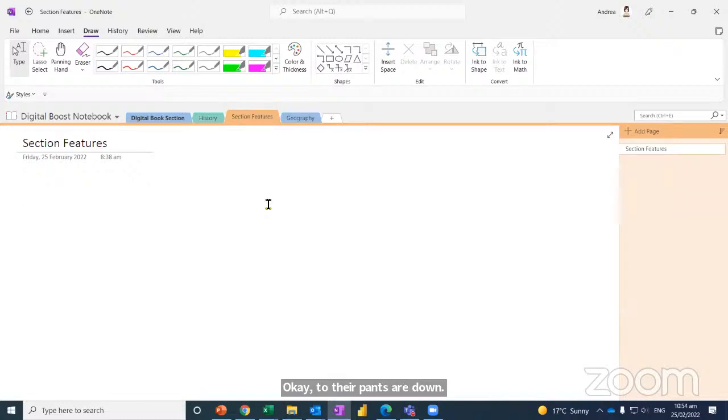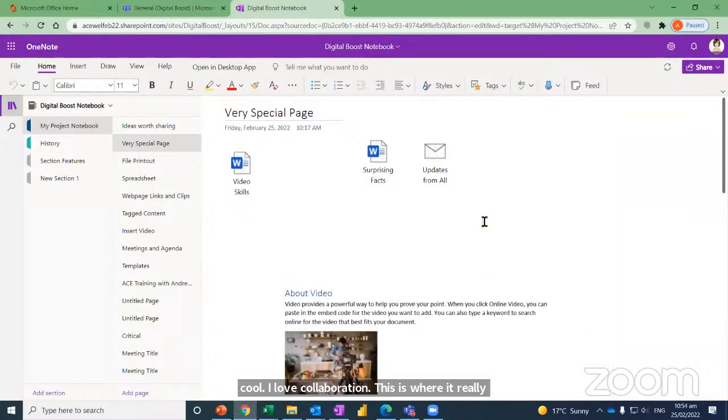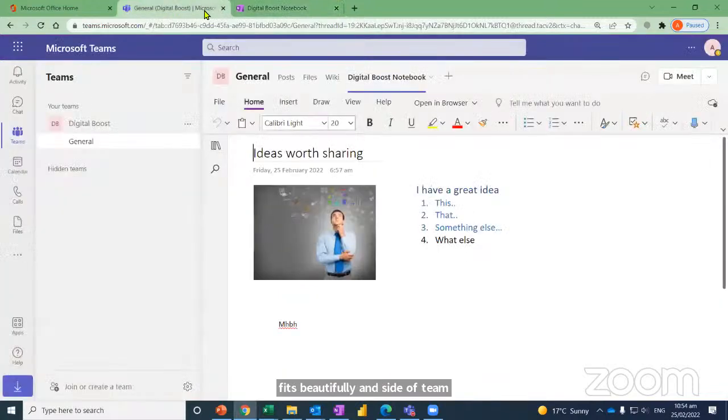Right, something I definitely want to show you. This is very cool. I love collaboration. This is where it really fits beautifully inside of Teams. So inside here, I want to show you this little thing that I'm working on here. I'm going to write you a little note here, and it's going to go, hi, my name is Daisy. Now, I am writing, oopsie, hello, hey, my friend, my name is Daisy. Here we go.